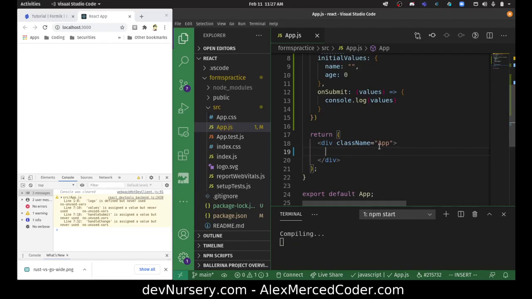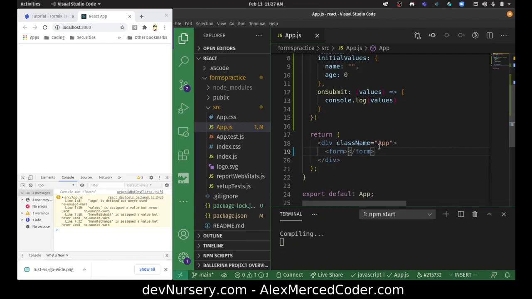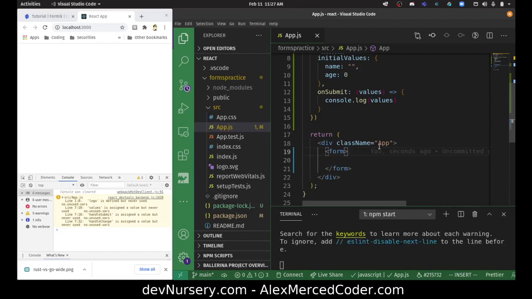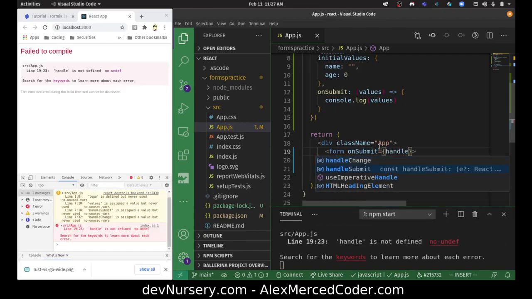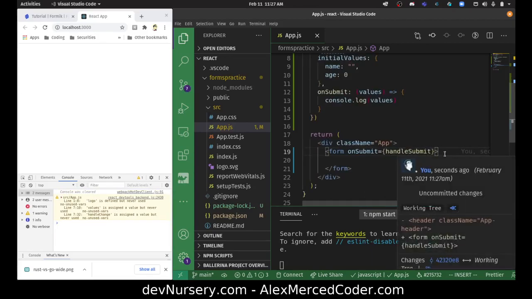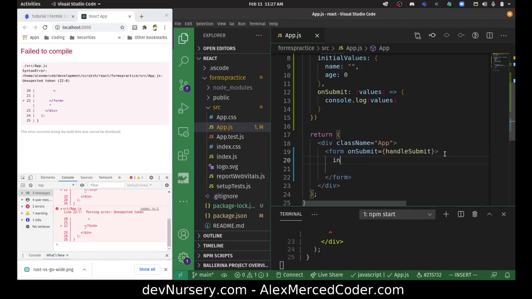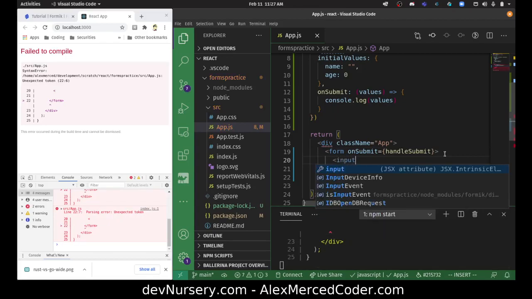Okay, so now we'll go back and create our form. I'll just create a standard form, and a form has an onSubmit event. So onSubmit will equal the handleSubmit from Formik. Then I'm going to create my input. Actually, I'll just use Emmet. Input. I can't use Emmet here. Boo. Input.